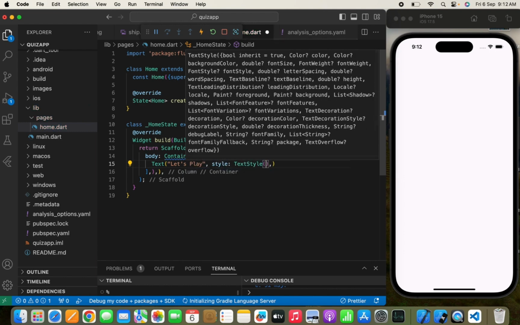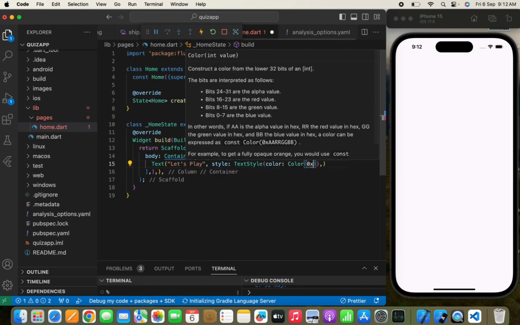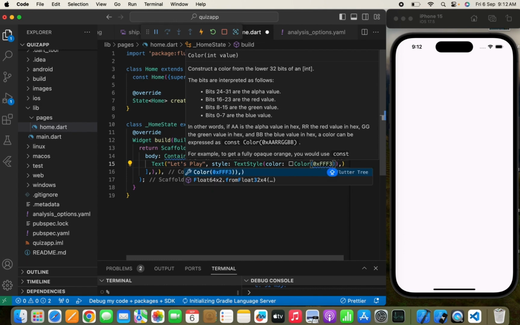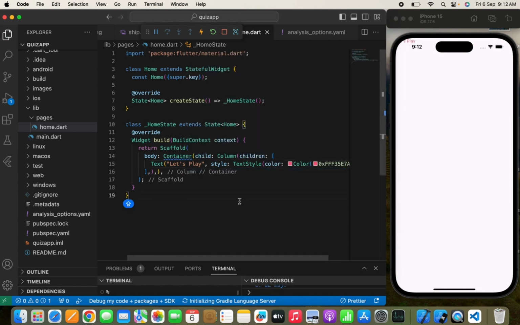Now in the TextStyle, I need to pass a color, which will be a random color code. So let me find that color code. Give me a few seconds. Yeah, so we'll write Color, 0xff, and we'll write f35e7a. So this is the color code that I'm going to use, and here you can see the "Let's play" text.